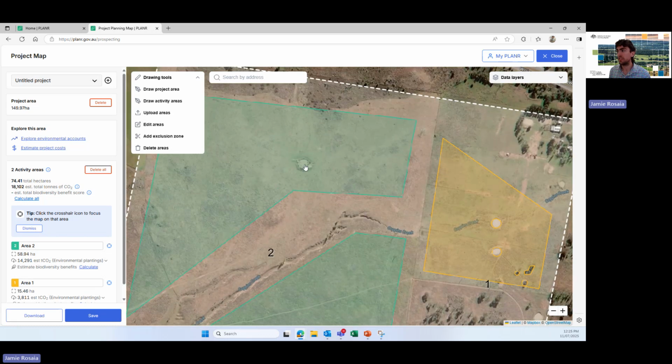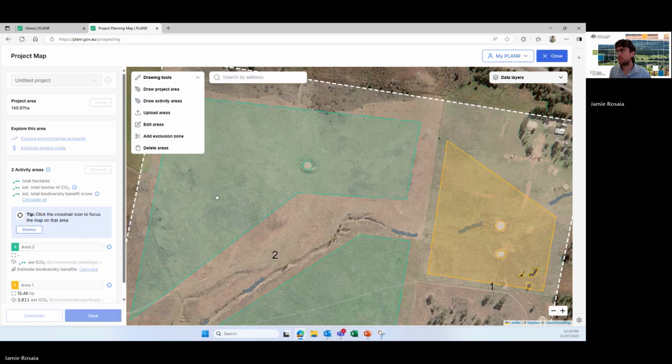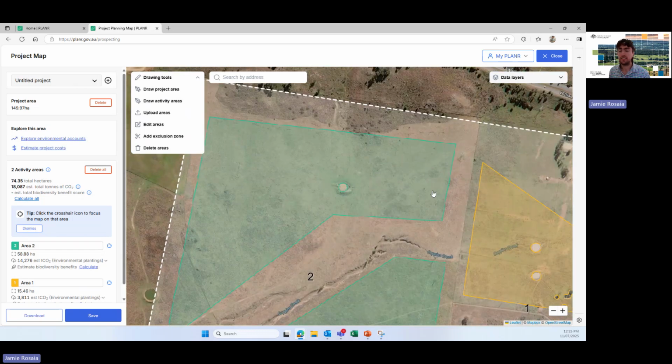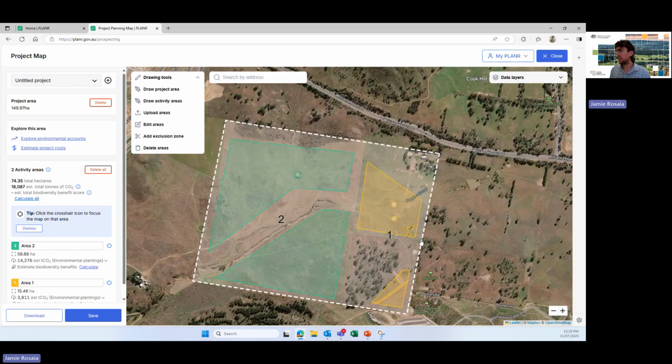You'll see we have another little dam here, so we're going to want to again exclude that out. I'm just going to draw a circle over it. And we don't really have any other trees in this CEA, so we're all good for that one. So that's pretty easy, pretty simple mapping and using the exclusion zones as well. So we've got our two CEAs.